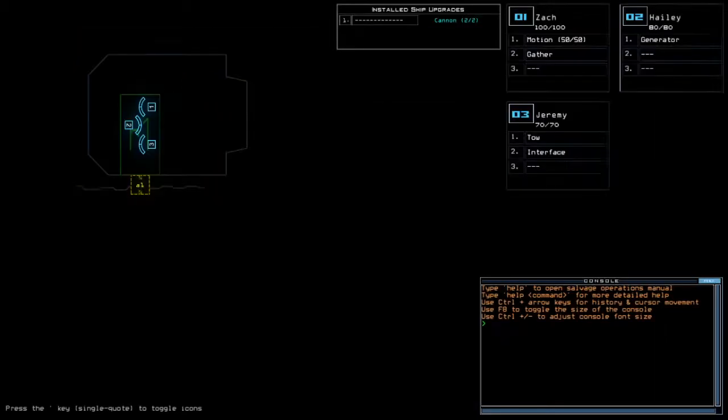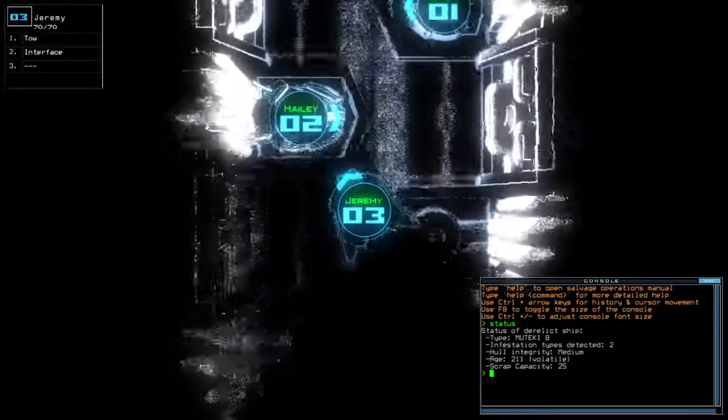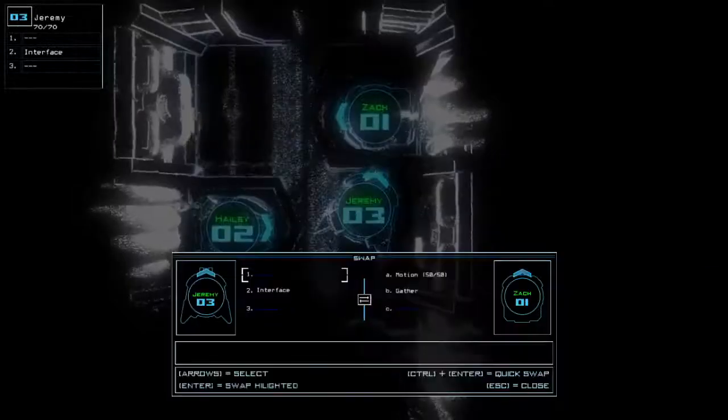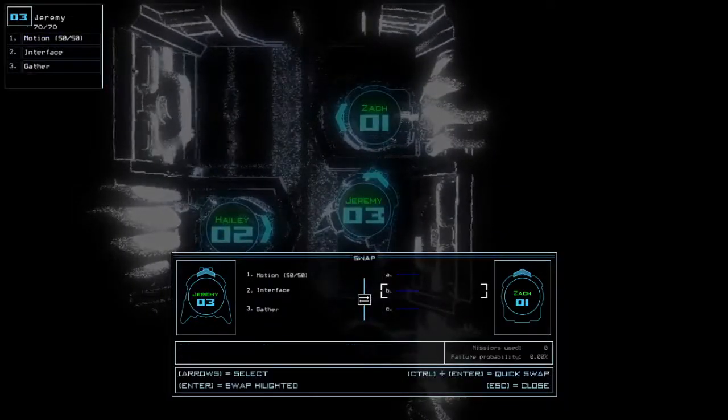For today's install ship upgrade, we have motion for the scouting upgrade with 250 for drone HP in total. Wait, 50 points below average drone HP in total, 40 points above minimum drone HP in total. We're gonna add Metaki B with 2 infestation types, medium cool integrity, and volatile age. Okay.